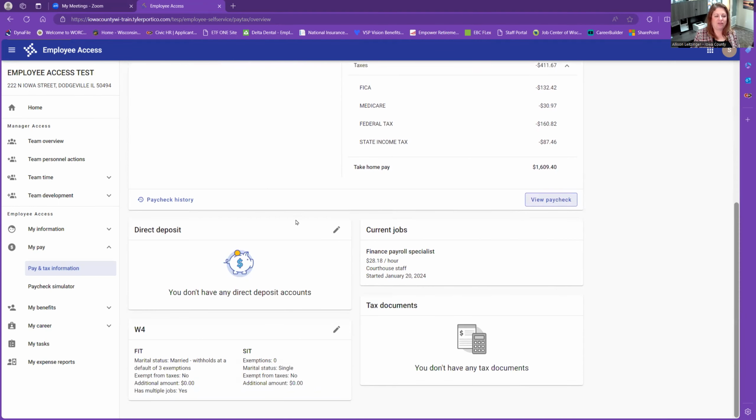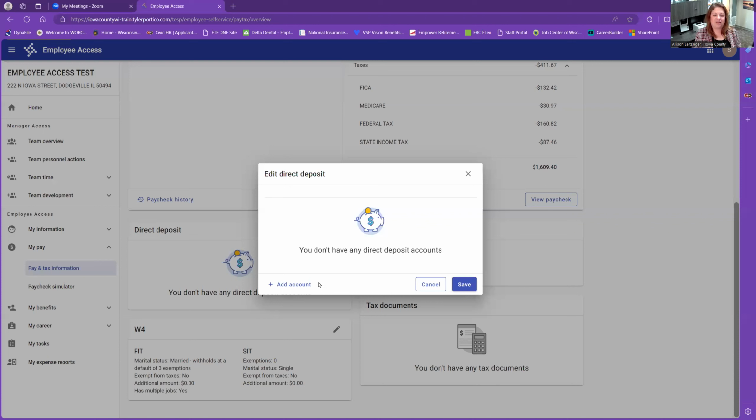Going down, you have the ability to see your direct deposit, your current job, any tax information, your W-4 and W-T4. If you are looking to change your direct deposit, you do that right here on the page with the edit button. Go ahead and click on that edit. It tells me right now that we don't have any direct deposits set up, so I can go ahead and add an account.